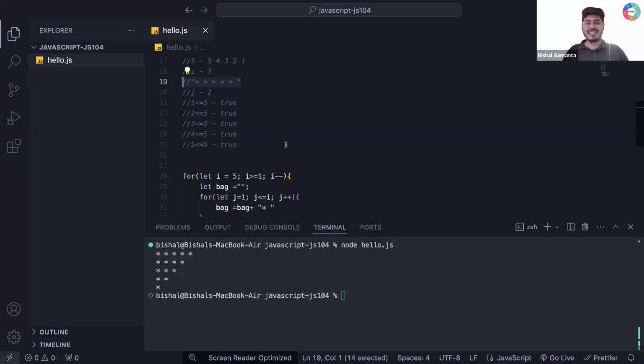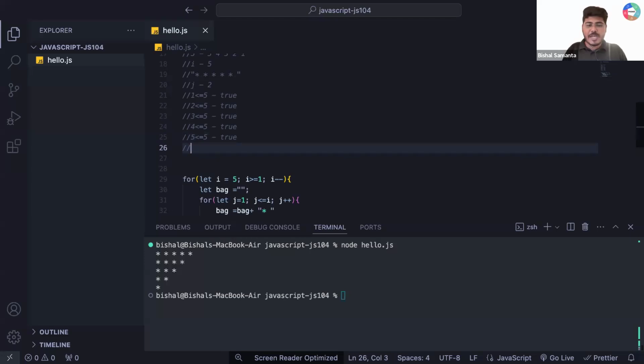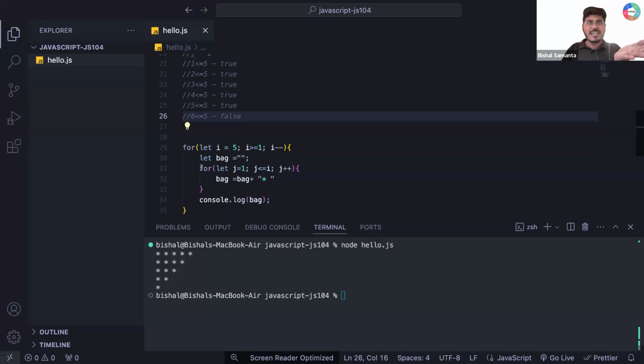5 stars, right? So 1, 2, 3, 4, 5 stars. Now, after that, what will be the new J value? From 5, your new J value will become 6. Is 6 less than or equal to 5? Sunny, is it true or false? False. So if it is false, am I supposed to break this for loop? Yes. Then line number 34 will be running.